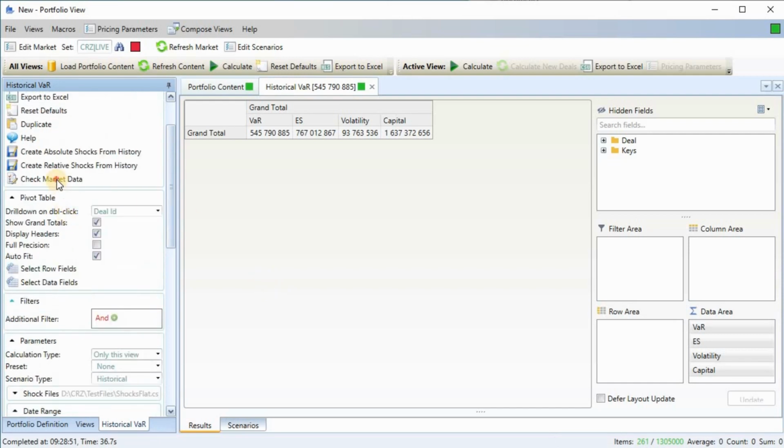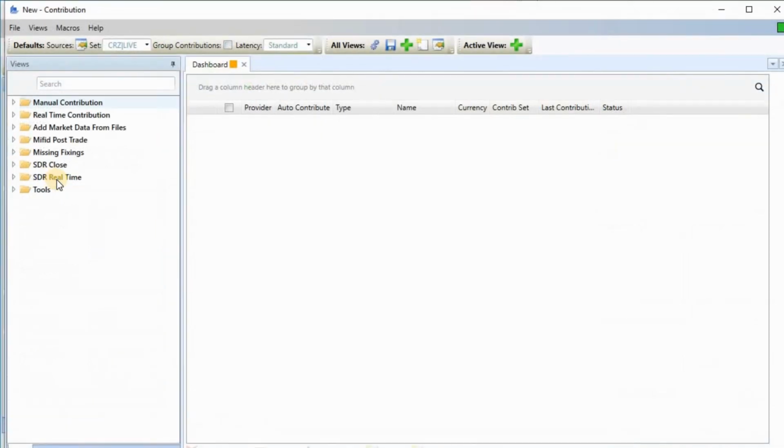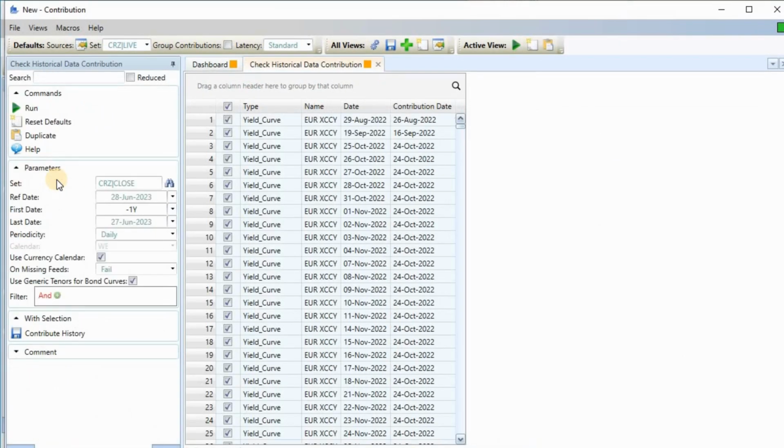This can be done in a few clicks. Click on Check Market Data. It opens a window which displays all market data out of date. Then, clicking on Contribute History will make sure they are updated, using market data providers such as Bloomberg or Refinitiv.